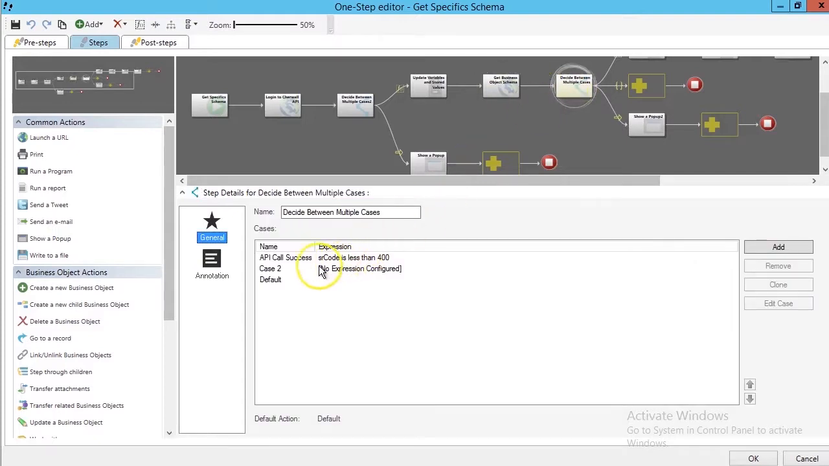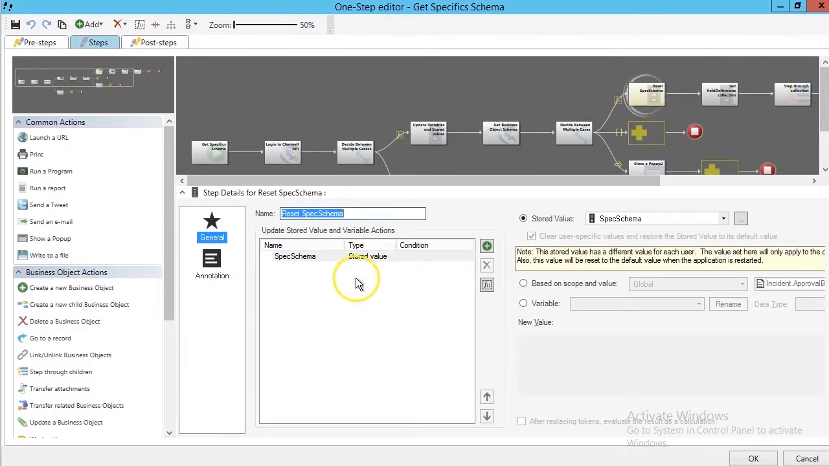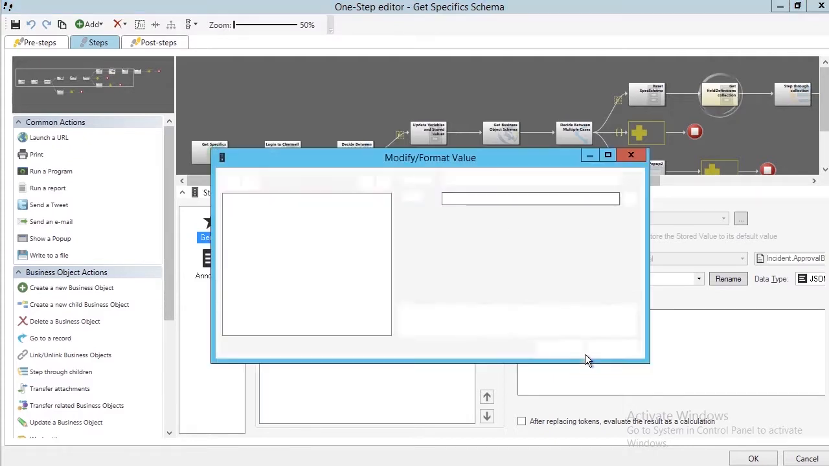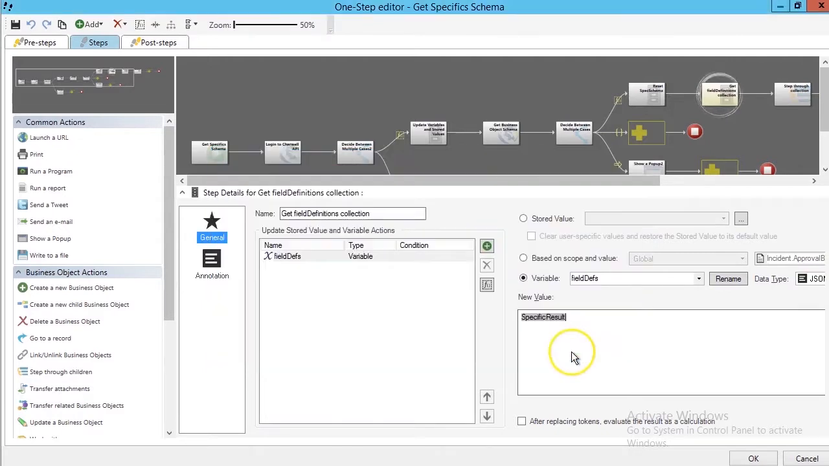After we make our call, again, we look to see if we received a valid code of less than 400. If we did not, we'll show the error message. If we did, we'll run what's on the upper branch. And this is going to clear out a user-specific store value called Spec Schema. It's going to get the JSON array for the field definitions, which is our specific result with a modifier of find array, and the array we're looking for is field definitions.